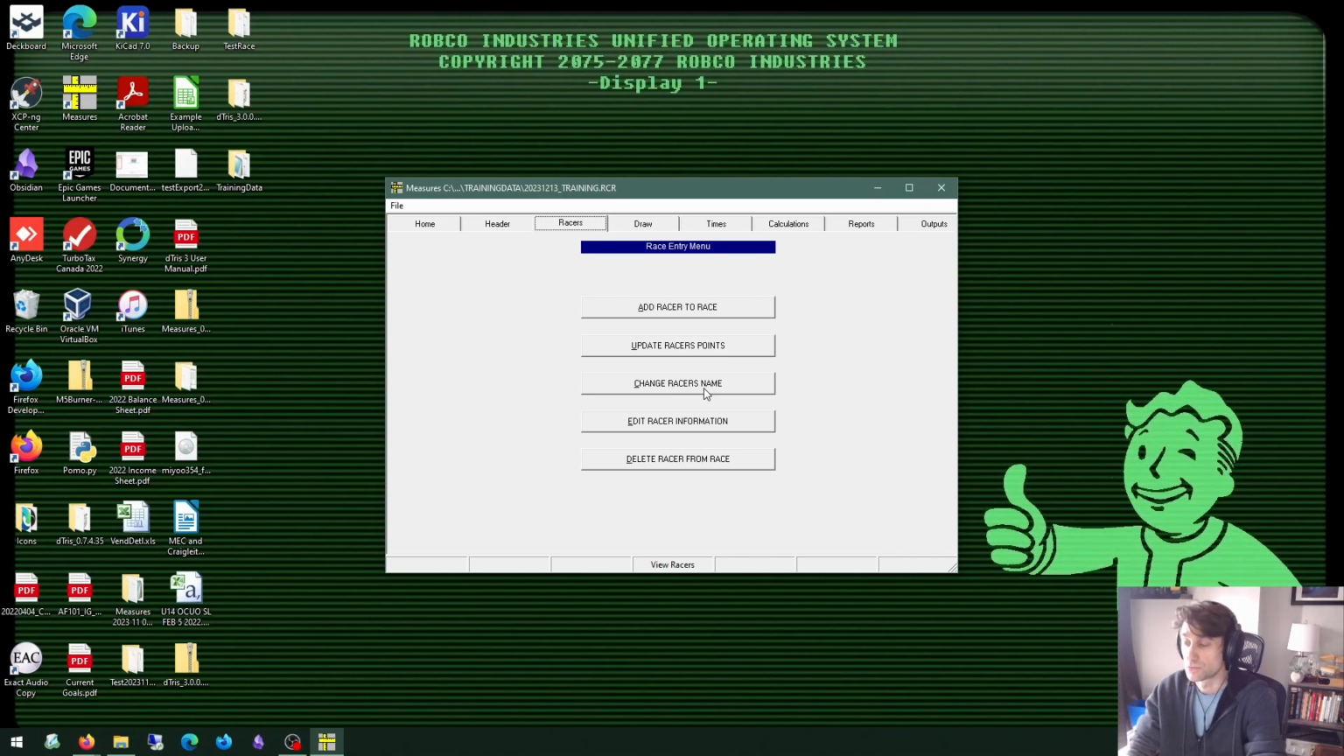If you are running from a FIS or a national points list, it's strongly advised that you don't do that, because a lot of those names are checked against what's in the database. So if you change Bobby to Jim, it'll reject the race.